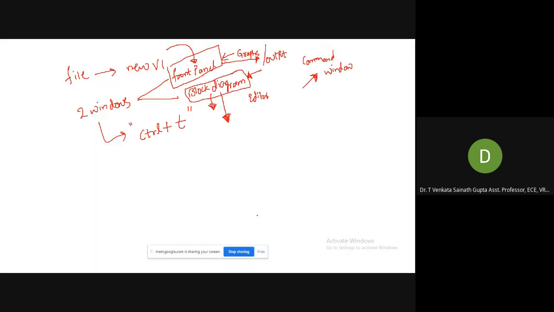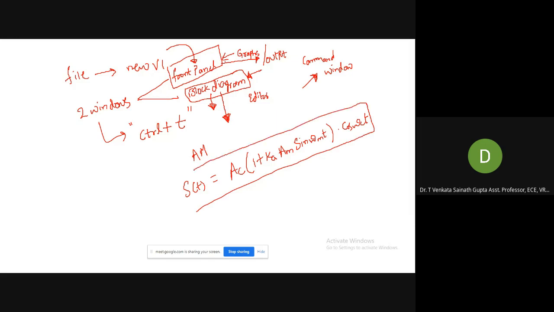So I'm again writing the equation here. S of t for AM will be Ac of 1 plus Ka Am sine omega mt, cos omega ct. So this is the equation, and we are trying to create it with the help of blocks in LabVIEW.